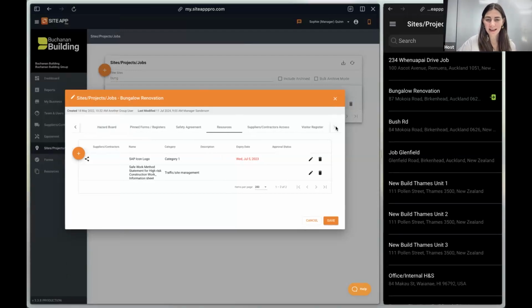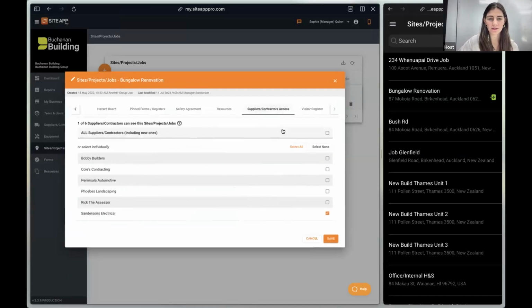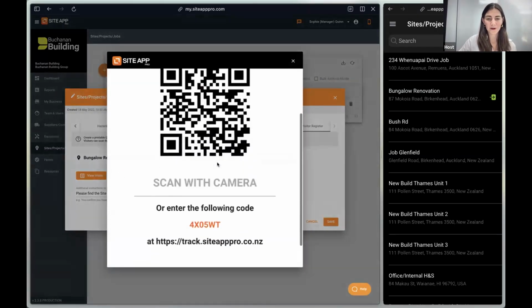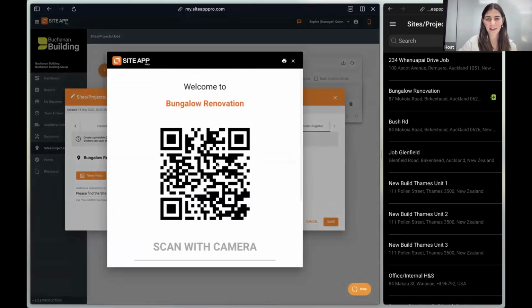Last but not least on our sites, you can also set up some suppliers. This is just for our international customers at the moment. Our New Zealand customers do not have access to this feature. But we do also have a visitor register. So you can print a poster, pop it on the front of your site, and any visitors can scan it to check in and scan it to check out so you know what visitors are on your site at all times.